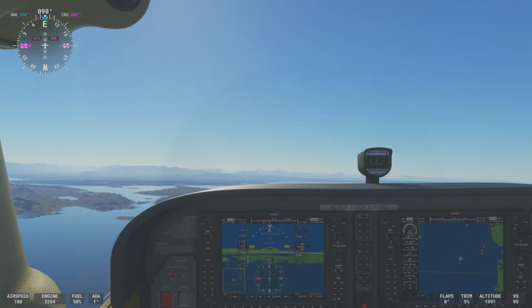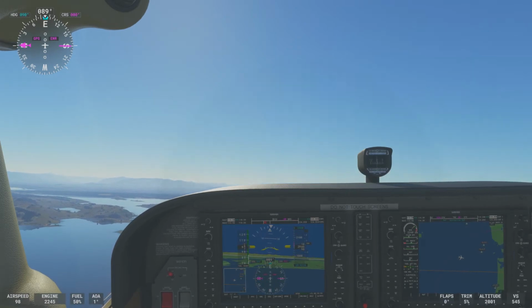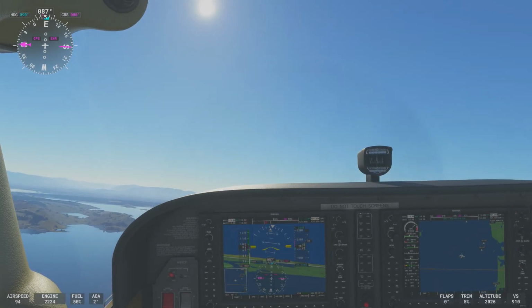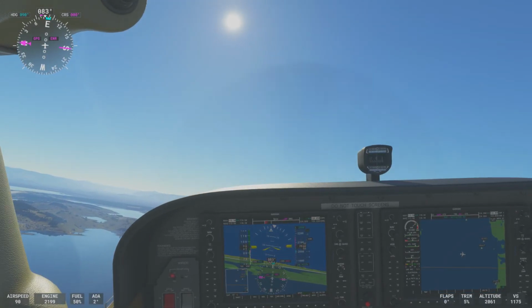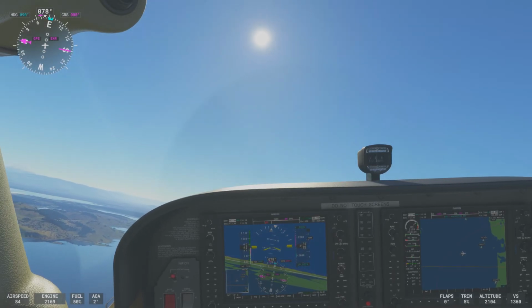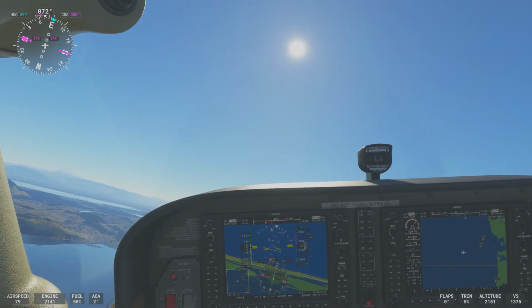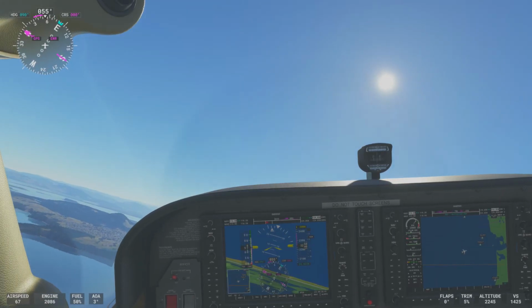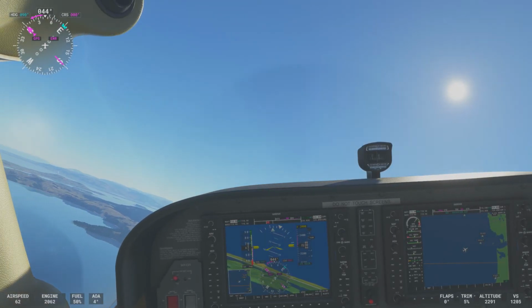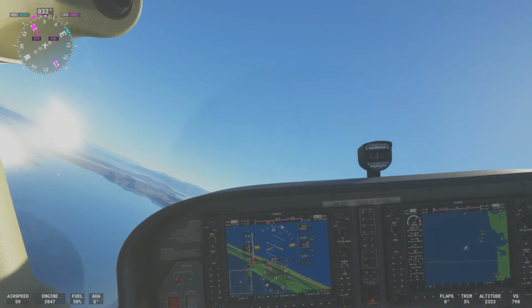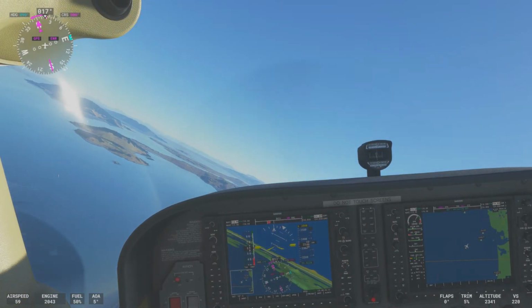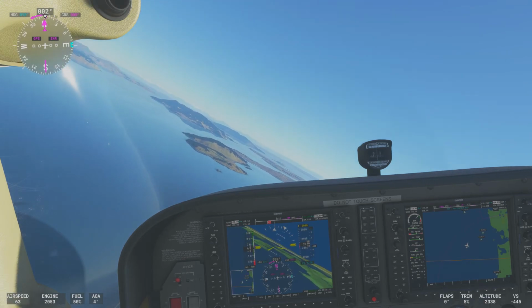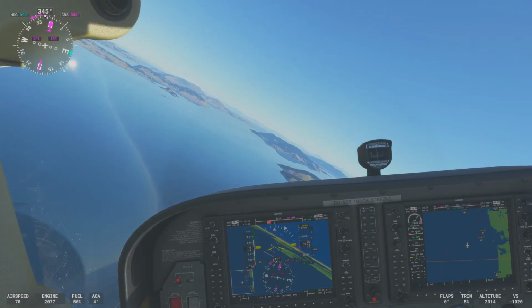Beginning our turn. Remember, lazy eights, we're doing them nice and easy and lazy. So pitch, pitch, bank. Pitch, pitch, bank. For the first 45 degrees of our turn. Pitching and banking. Then we're going to keep the bank going a little bit, letting the nose start to come down and slice through the horizon. Begin our descent.